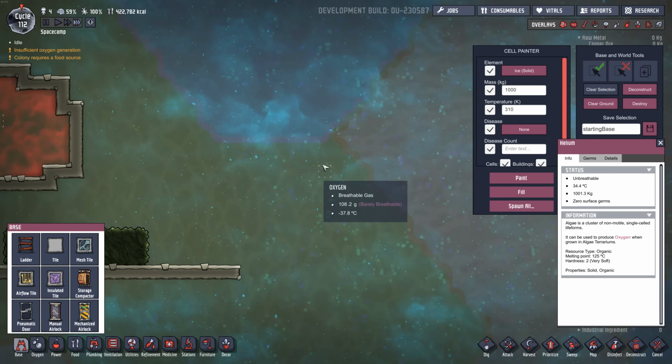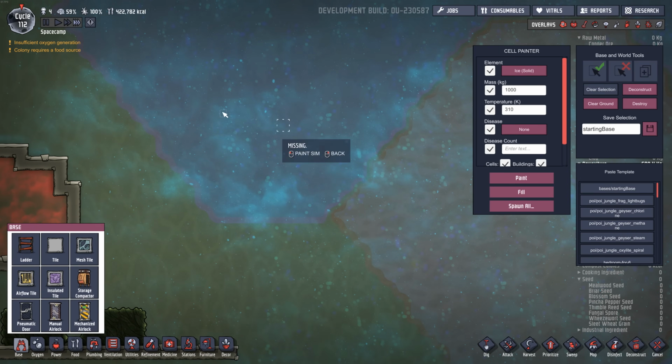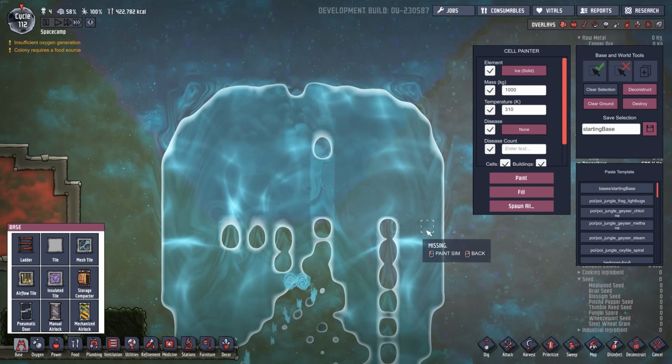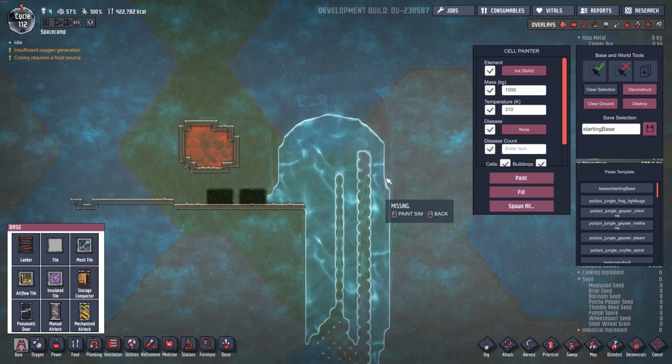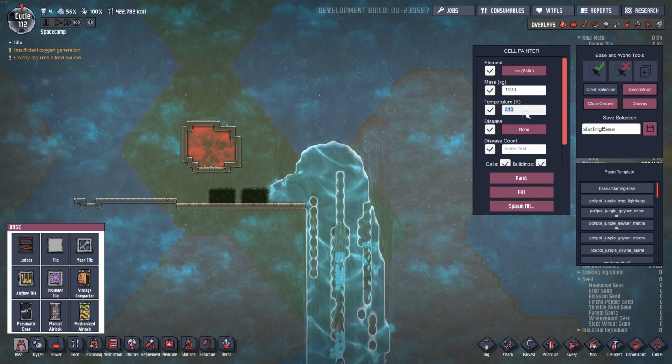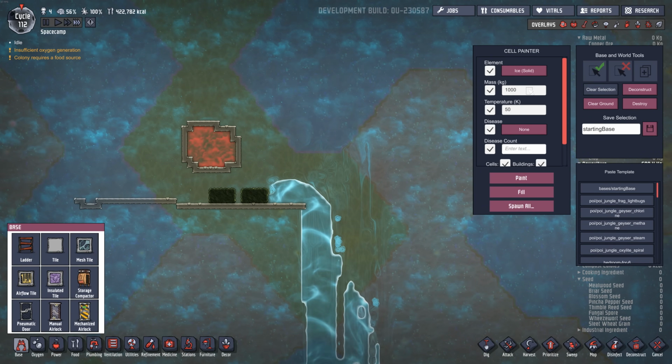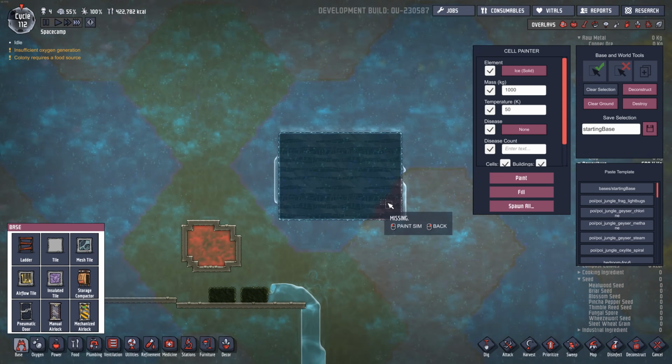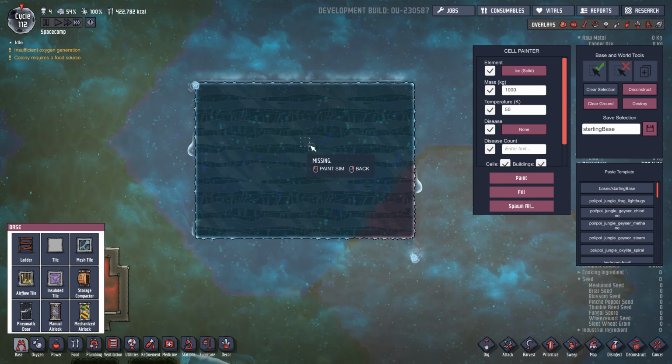Or ice. We have ice in the game, but I'm gonna paint some here. Oh, it melted immediately. Oh, just because it was 310. But let's say I want it at 50 degrees. There we go. Big solid block of ice. That'll start melting.